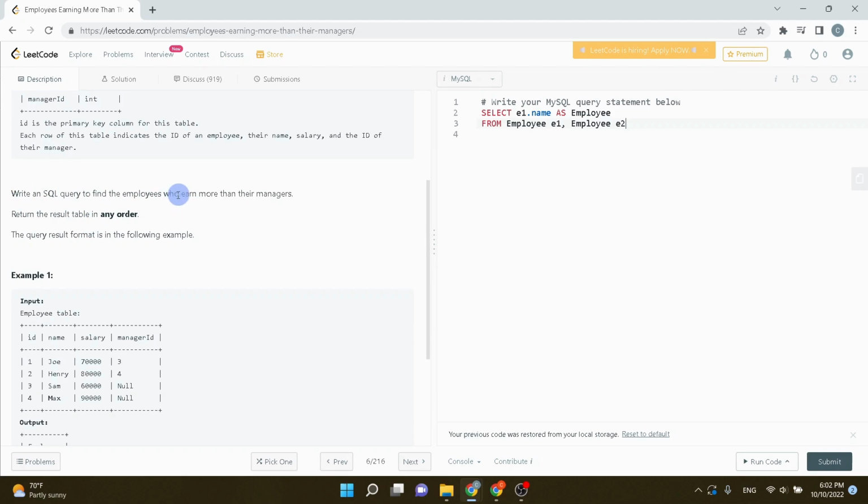So we want to find the employees who earn more than their managers. So we're wanting to compare E1 manager ID to E2 ID. So that way we're selecting the manager from table E1 and then setting that ID equal to the E2 ID. So in this case, we'll do where E1 dot manager ID, and ID is capitalized, and we're going to say equals E2 dot ID.